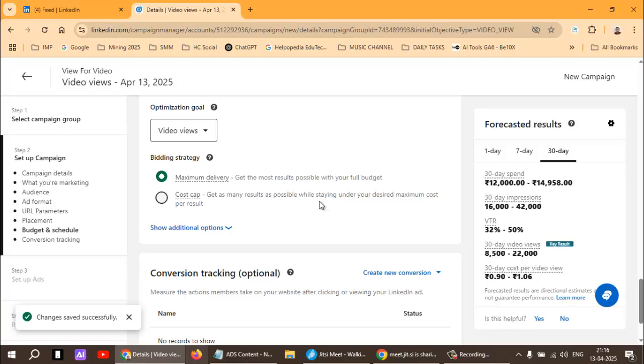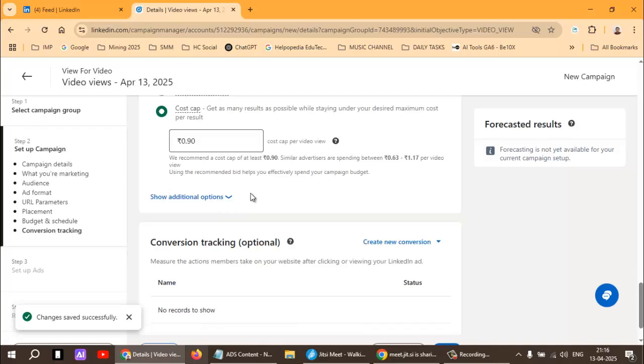view. But ideally, when we are going for a video view, the cost cap would be a better option, because you will exactly get to know how many people are viewing your video. See over here, the minimum price is 0.90, and advertisers spend approximately 0.63 to 1.17. So that's fine. I can use 0.65. So 63 is the minimum. I can use 0.65. So I'll be paying 65 paise for each and every person viewing my video, so that is okay.